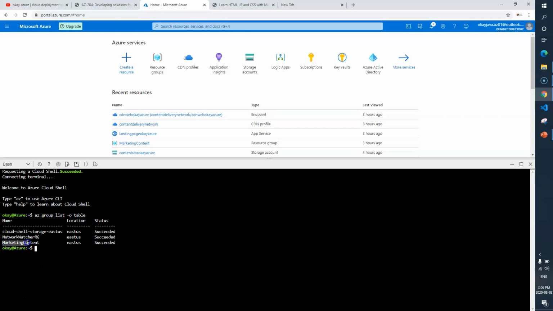So we need to delete the last one, marketing content. Okay. So I'll paste the command here. az group delete --name, resource group name, and the options --no-wait --yes means it will take yes as my confirmation to delete the resources. Okay, so now this particular command will delete the resources in the background, so you don't have to wait here.